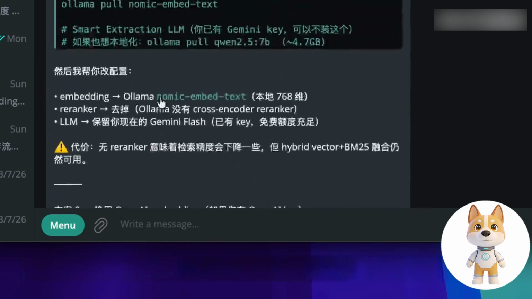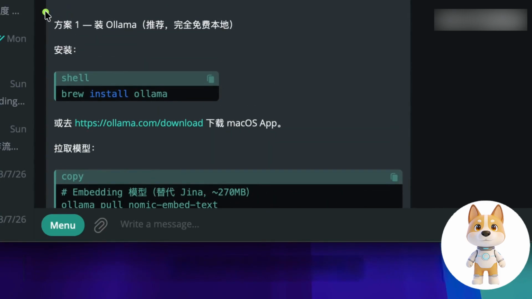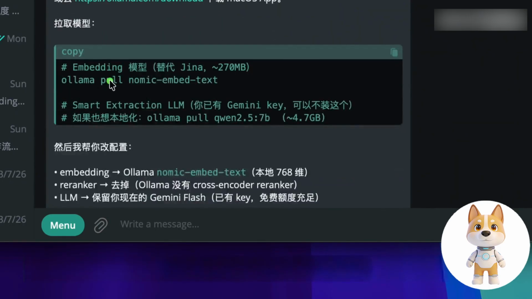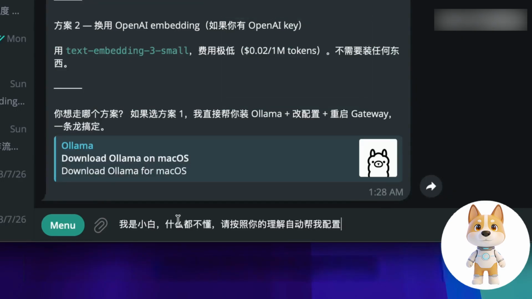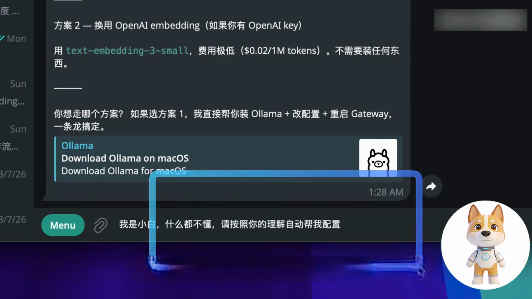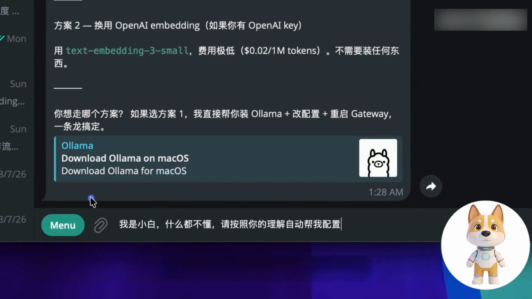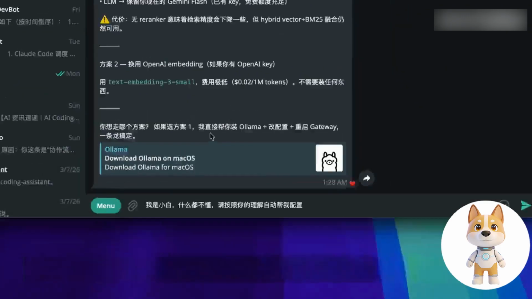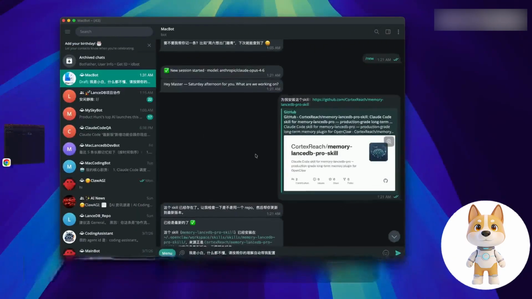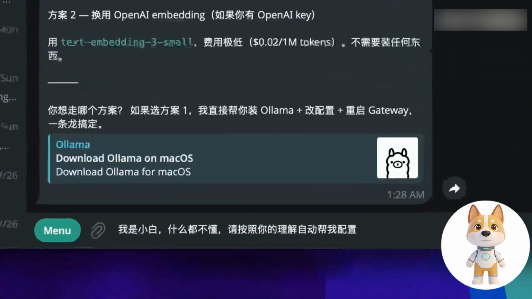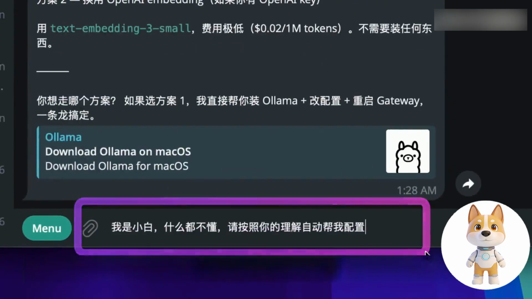And if you can't understand what he gives, for example, you don't know what Ollama is at all, or what an embedding model is, then you can enter natural language directly. I am a beginner. I don't understand anything. Please follow your understanding, automatically help me configure it, and then send it directly. OpenCloud will then solidify these processes based on the skill and automate configuration for you with the best local scenarios.